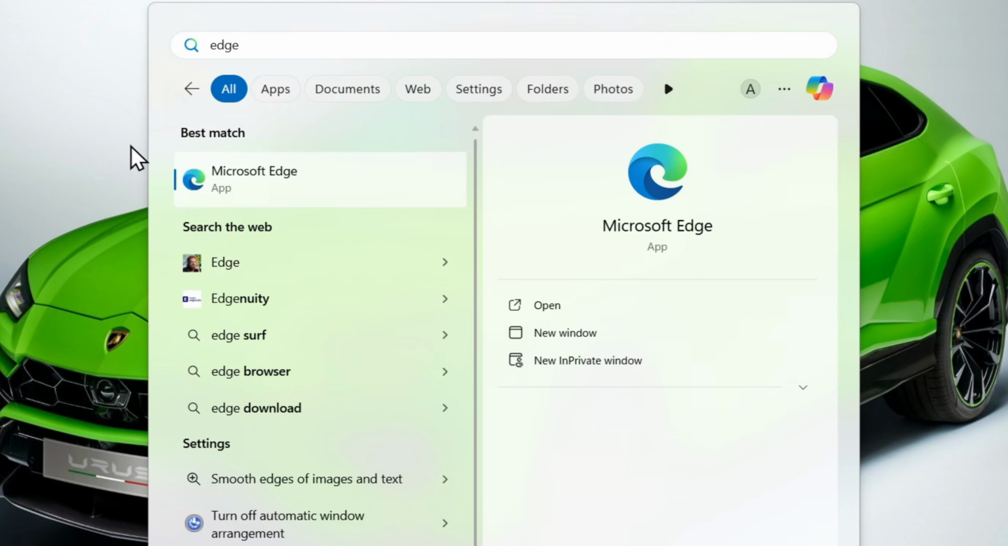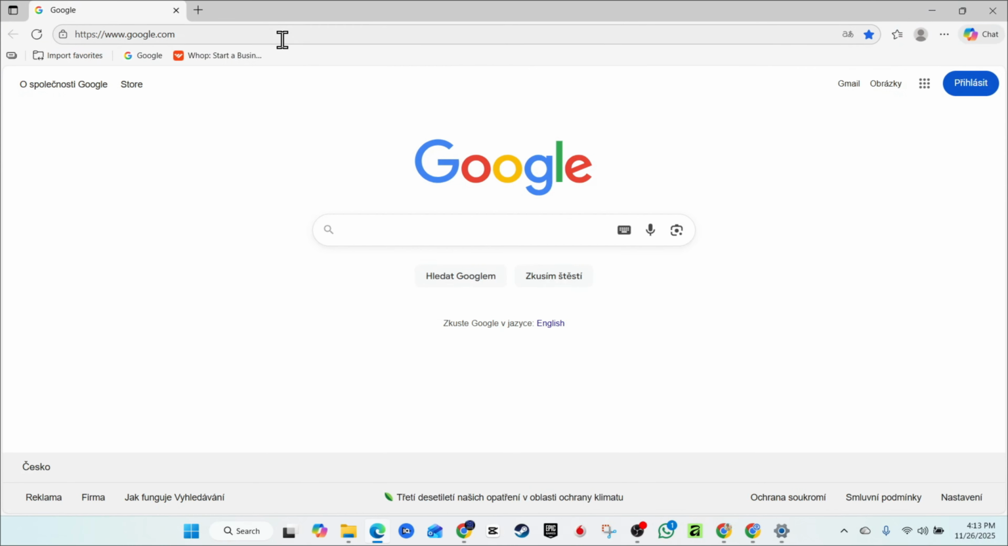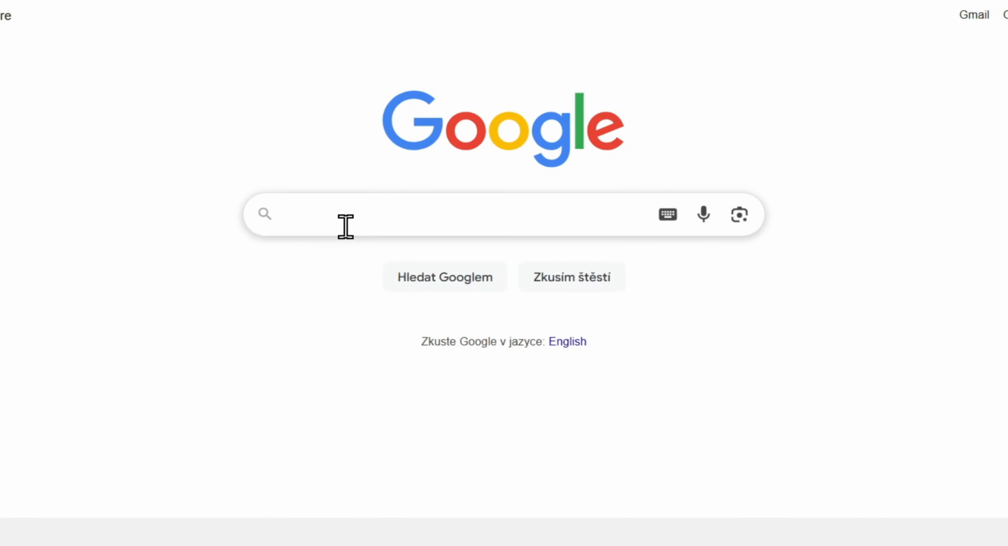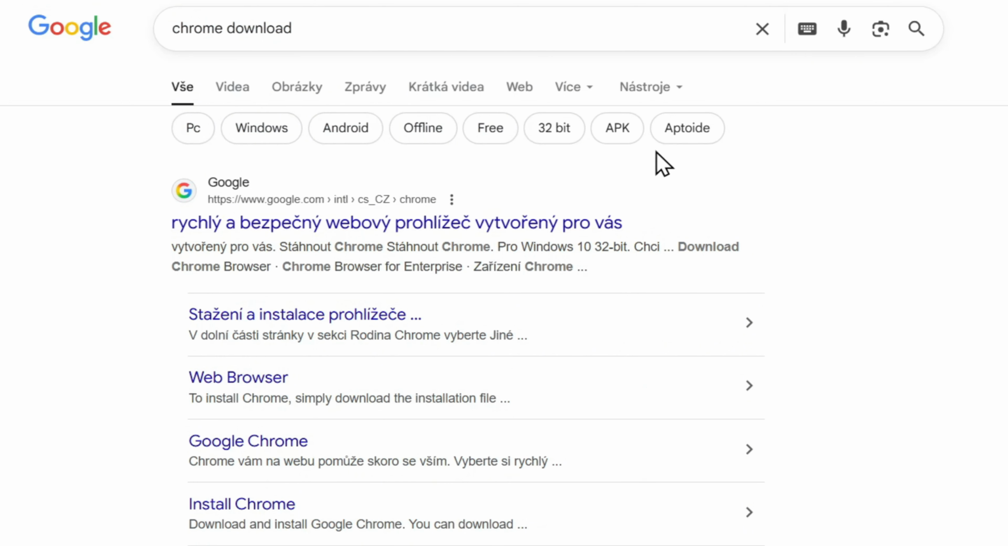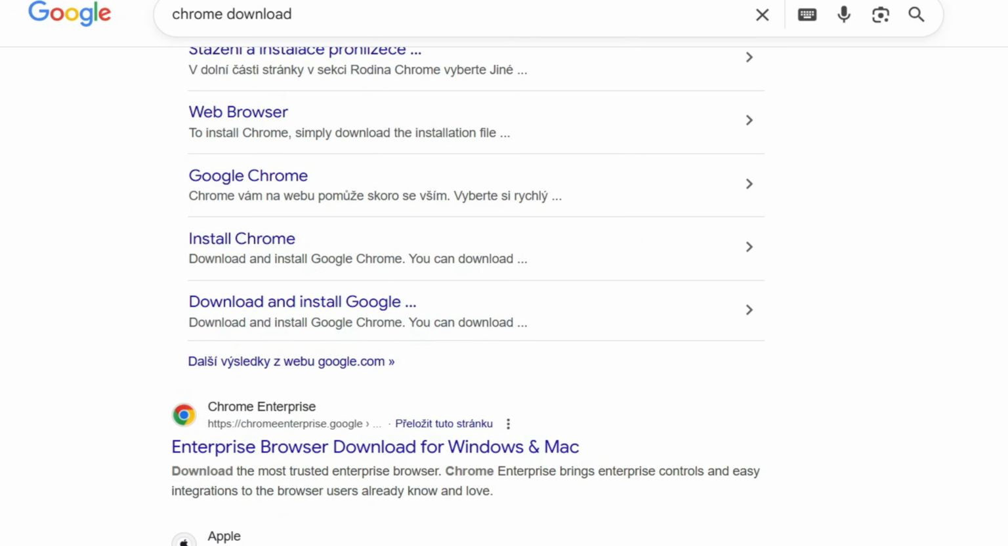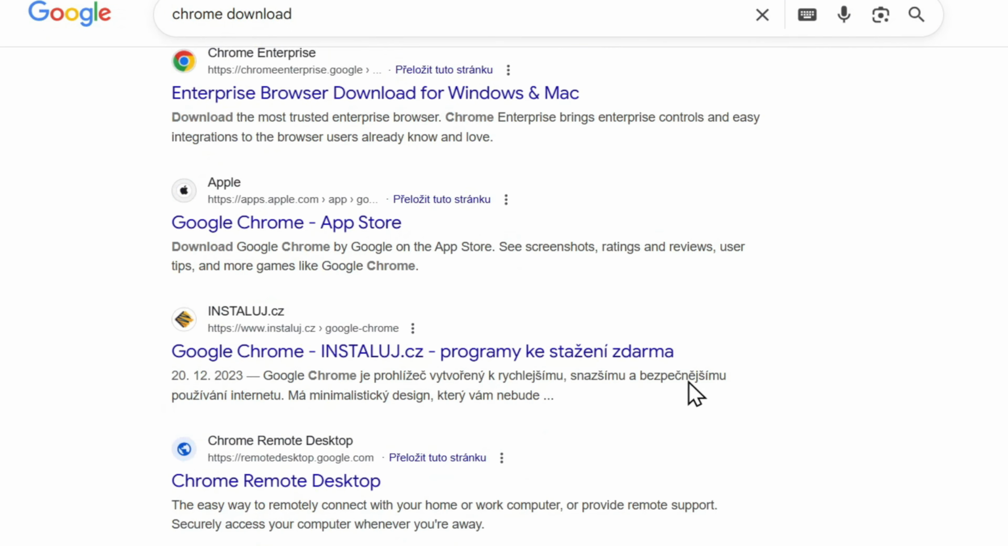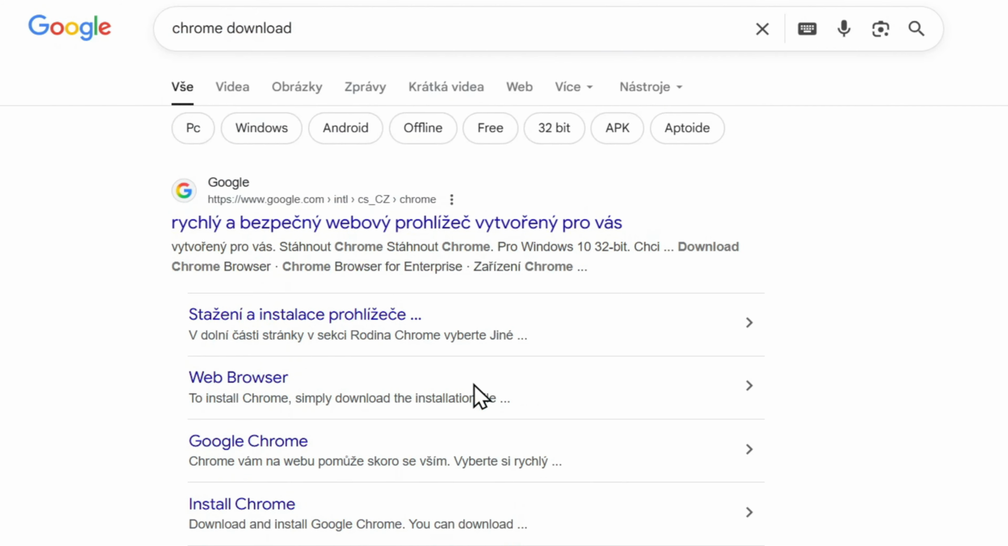And once you open up Edge on your computer, you're going to be able to use this browser to search for Google Chrome. So all you have to do is simply type in Chrome download and you will find it here. It's going to take you over to the Google search and you'll find download. And here you can see it says download and install Chrome. You can scroll on, you'll find many ways showing in Edge that you can download Chrome.